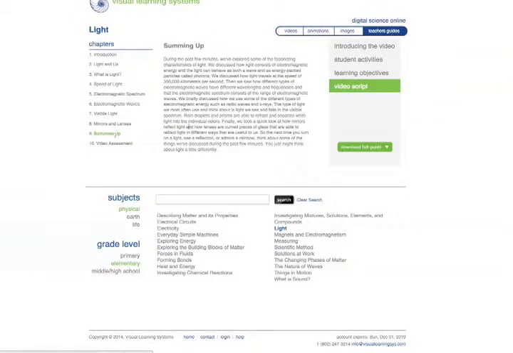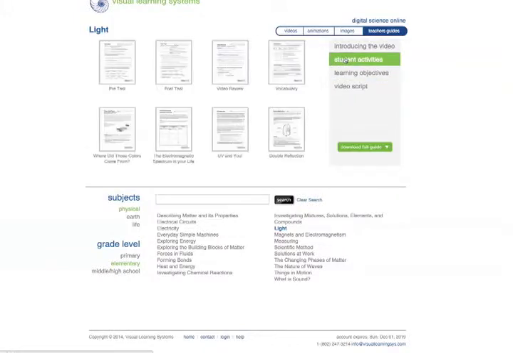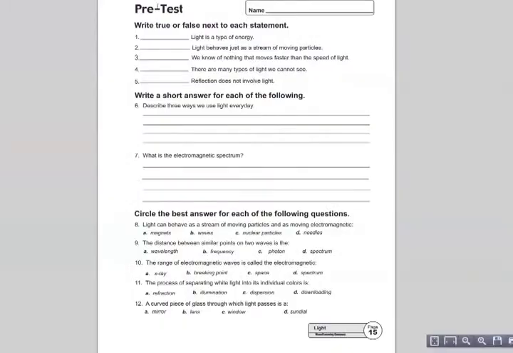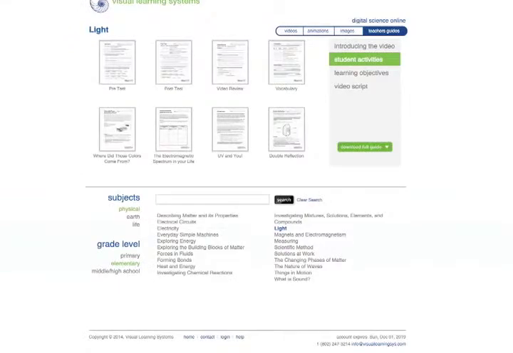So let's take a look at our student activities. And there's a variety of activities. There's some assessment activities, including the pre-test and post-test. And there's also something called a video review.